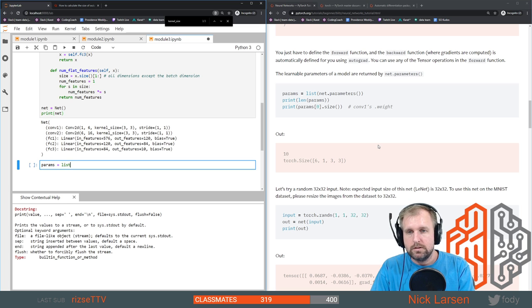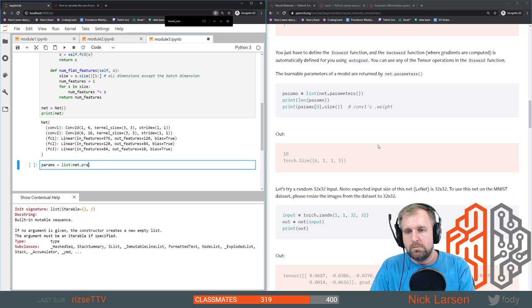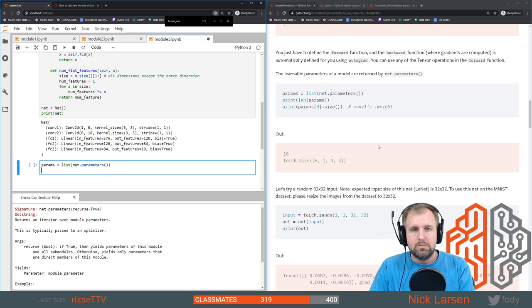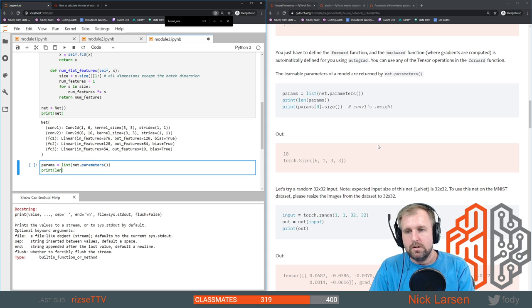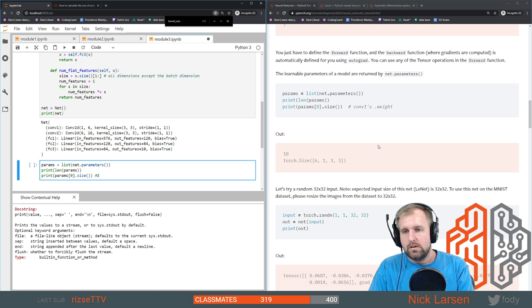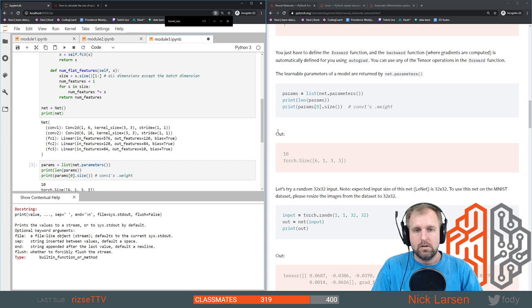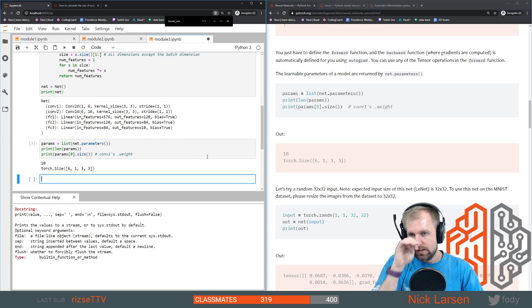Params equals list net dot parameters, print len of params, print params 0 dot size, convolution 1 dot weight, 10 torch dot size.